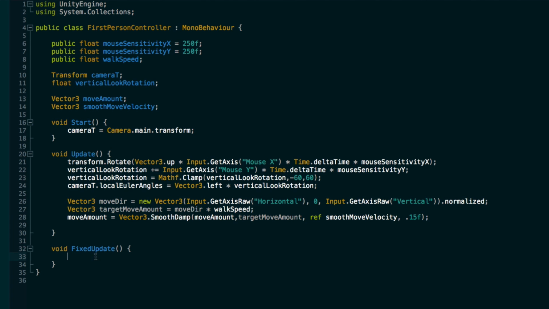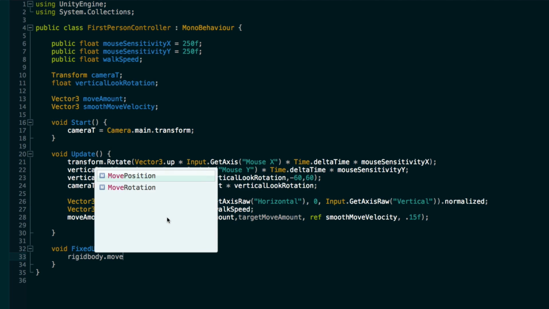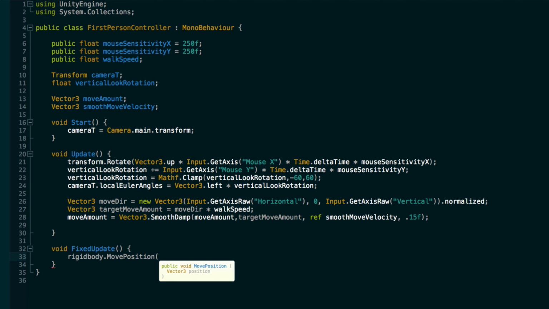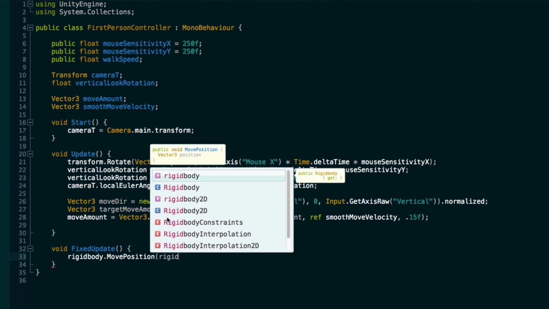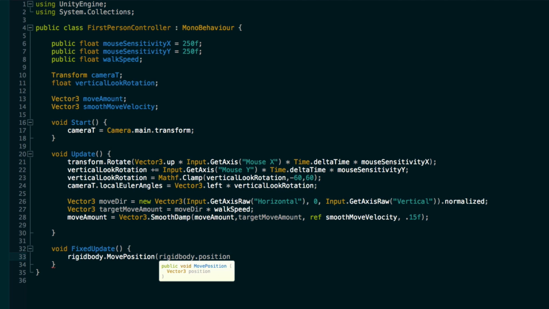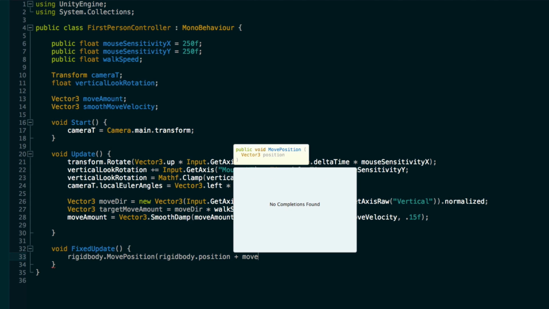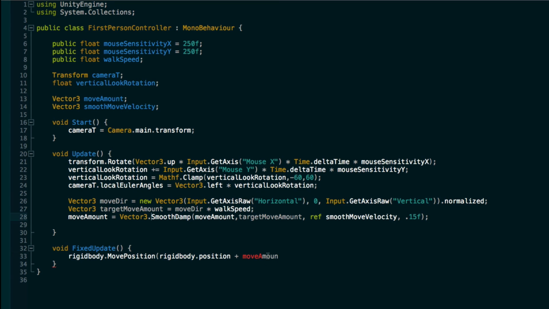And now in FixedUpdate, all we need to say is rigidbody.MovePosition, and we first need to get our current position, and we want to add to that the amount that we're going to move. So rigidbody.position plus move amount. Okay, now one thing we've got to be careful of is MovePosition is working in world space. So we want our character to move.